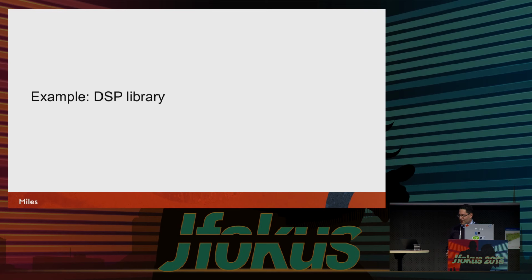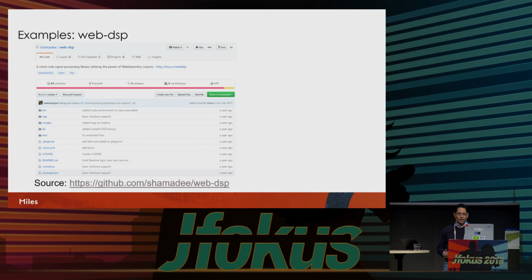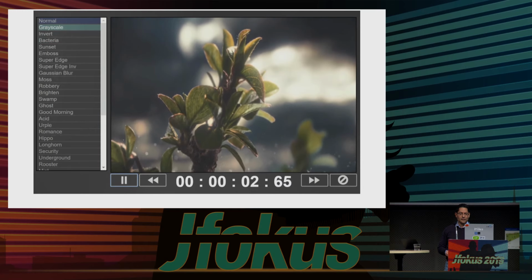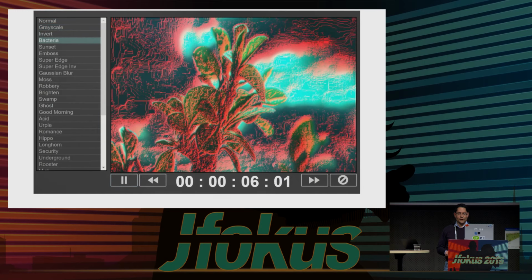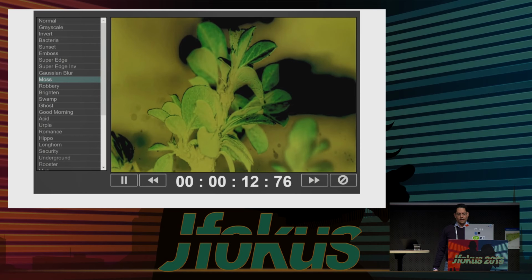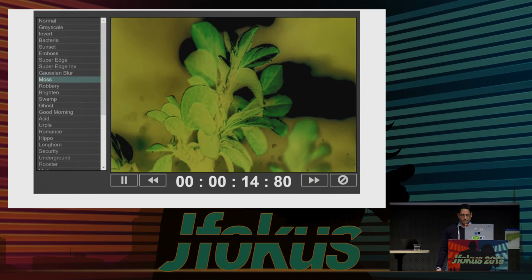The first example here is from a digital signal processing library. This is up on GitHub, so some people had a digital signal processing library for processing both videos and images to have different types of filters. And then what they did was that they used WebAssembly so that they could publish this up on the web. Here we can see this is a video feed, and then we can just use different filters here to filter things in real time on the web. And this goes both for video and for images.